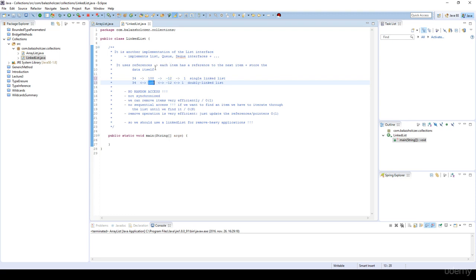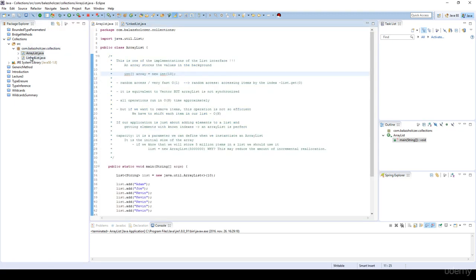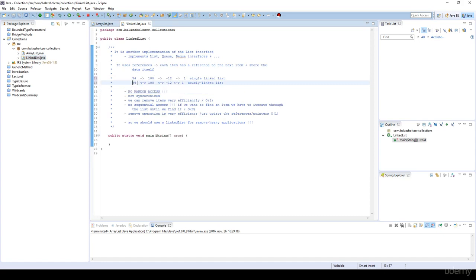Okay. So we can come to the conclusion that there is no random access as we have discussed for array lists. If we want to get an item, we have to search sequentially in that given list. It is not synchronized as well, so if multiple threads manipulate the same linked list, we have to add some synchronization. But we can remove items very efficiently.